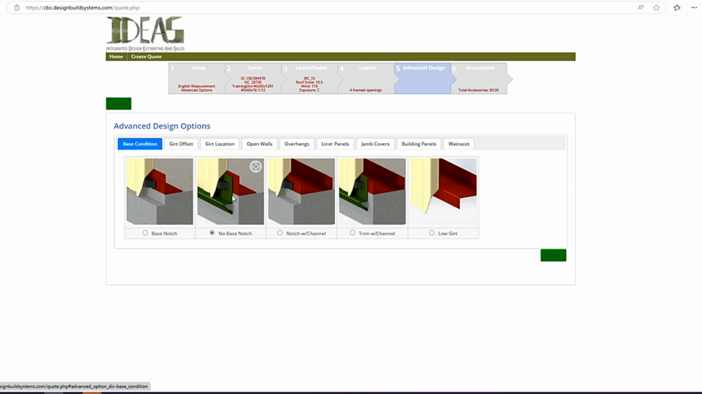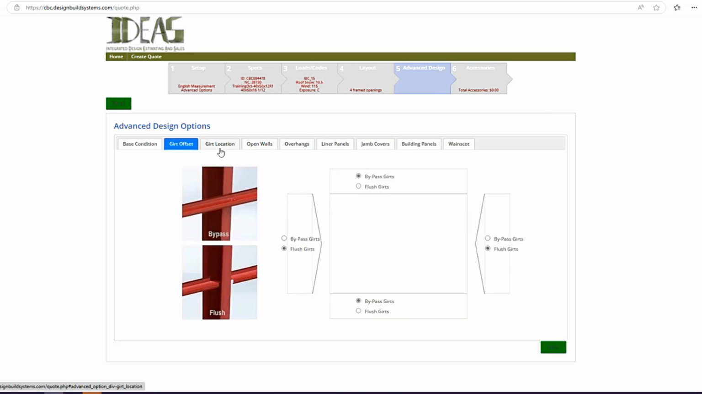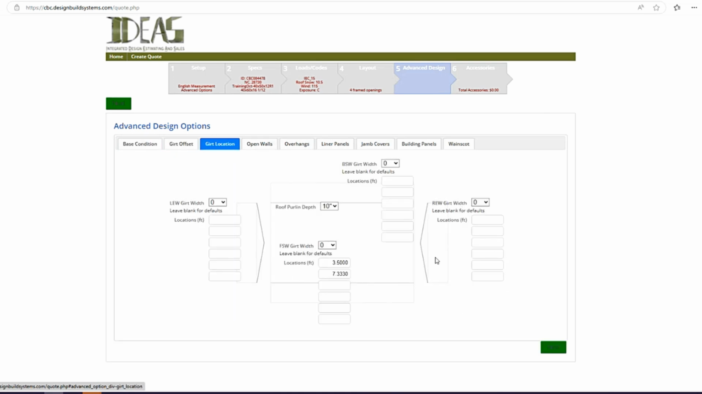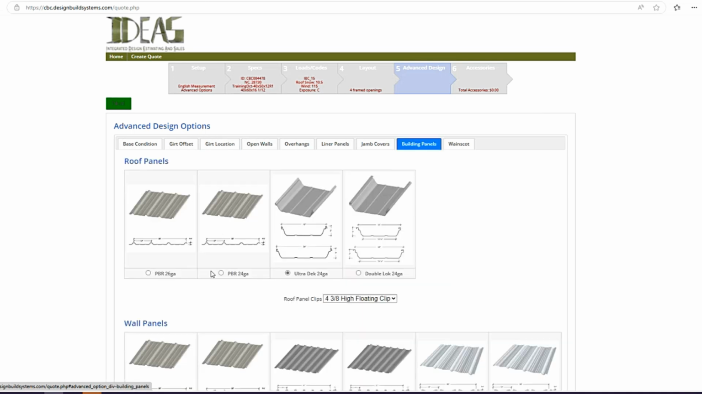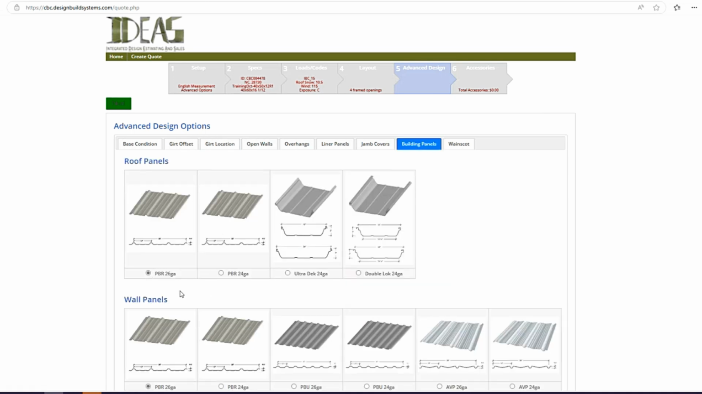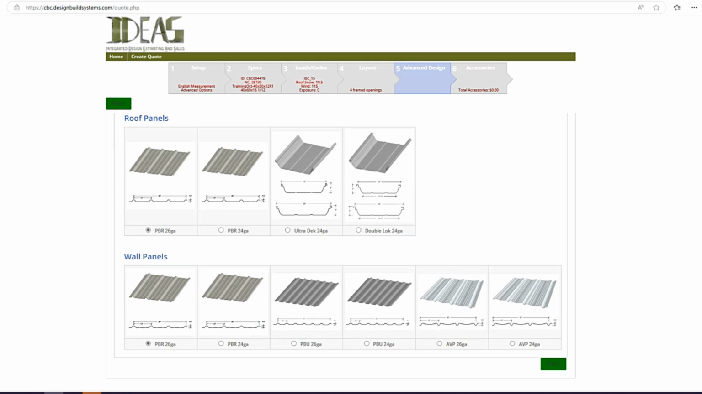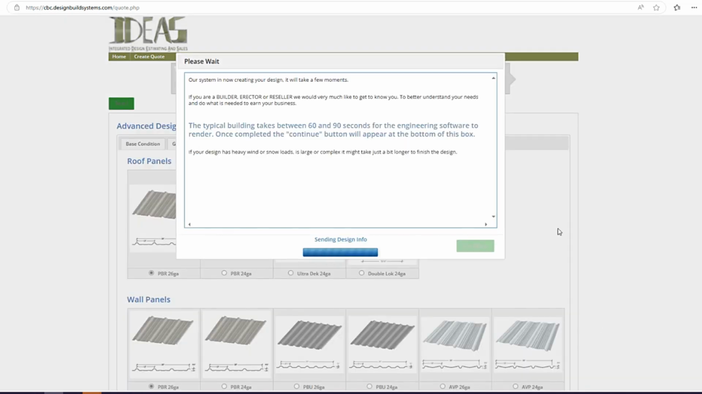So it held that I'm doing an angle with base notch. I believe that we made some changes on the girt offset. So yeah, verify that it held that as well. So it held my 10-inch purlins. On my building panel, this time I'm going to run it with 26 gauge PBR for the roof and say next. Again, now it's going to go back and reprice the shell building for me with the changes that I've made. But again, this is still a 40 by 60 by 16, and I'm giving the customer a couple of different options to help their pricing.